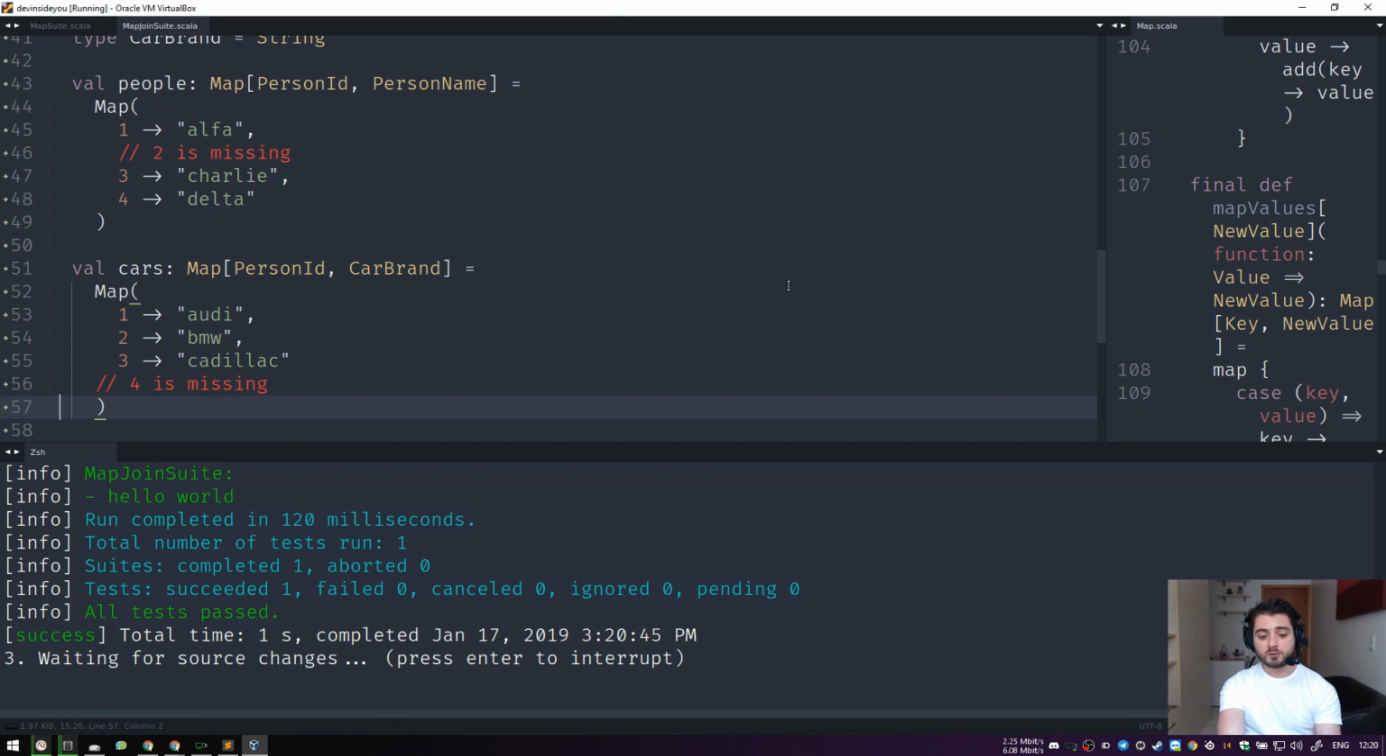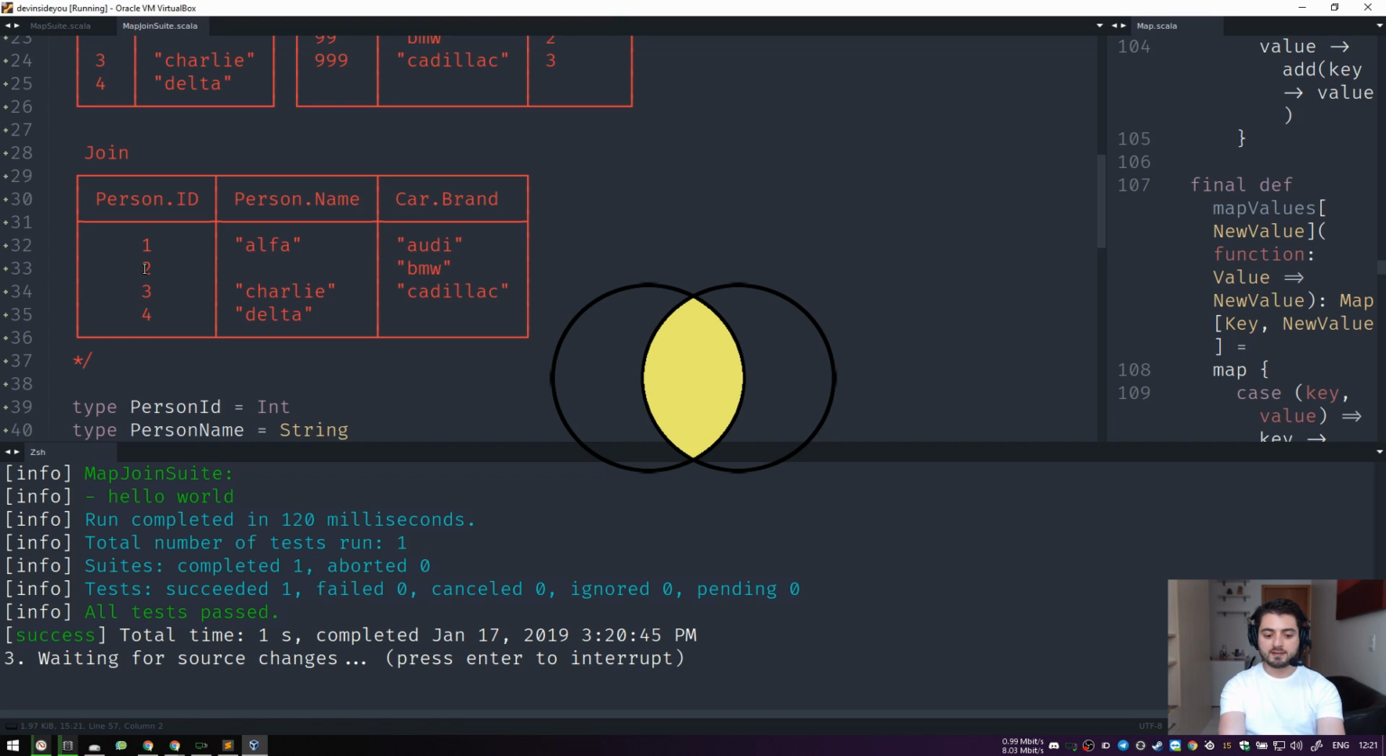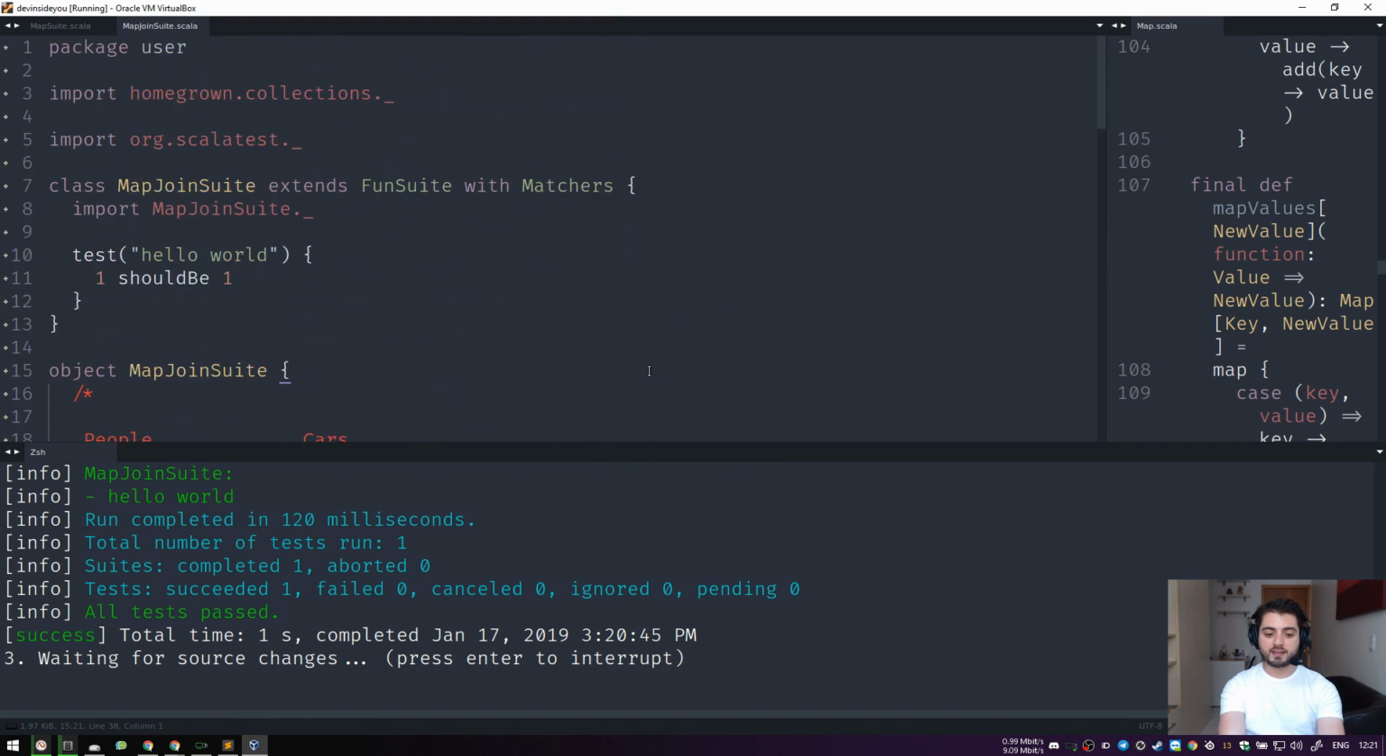Now, there are different kinds of joins, and the first one that we're going to implement is going to be the most straightforward, the most obvious one. It's called the inner join. So it will only give you the data that is complete. So if we look over here, it's not going to give you this row, and it's not going to give you this row. So let's start by writing a test for it.